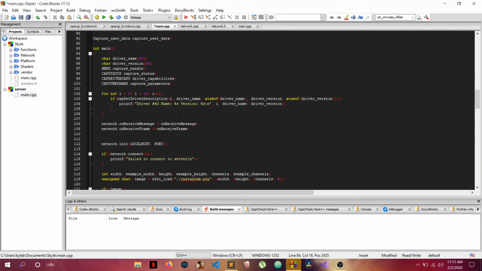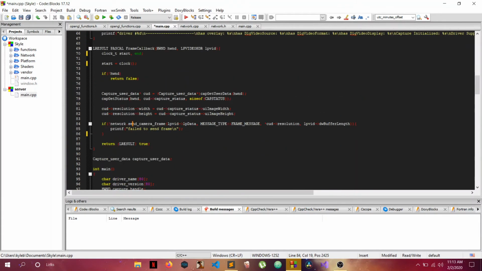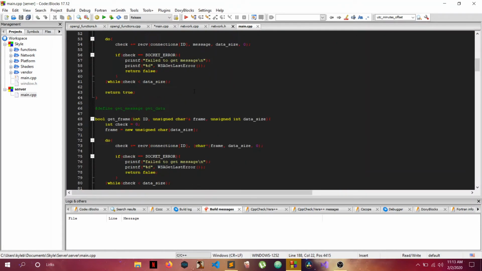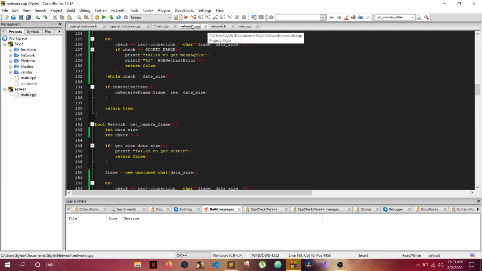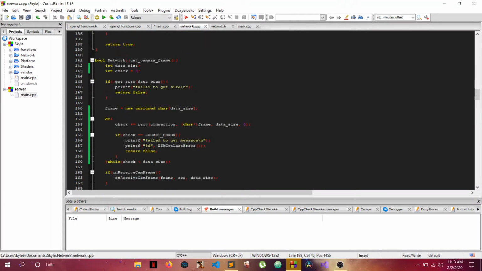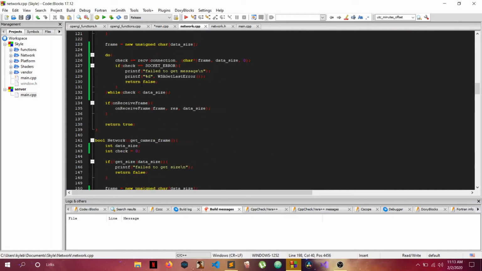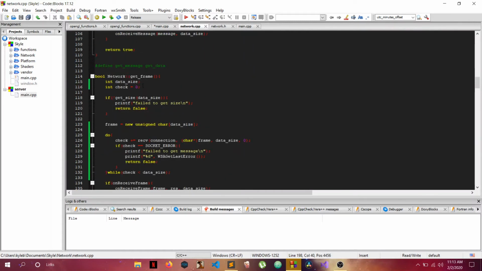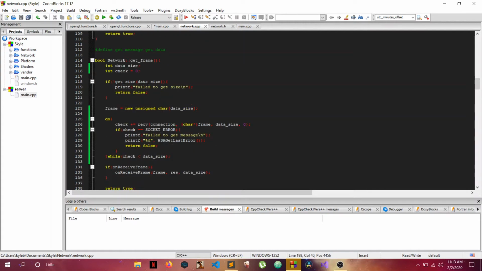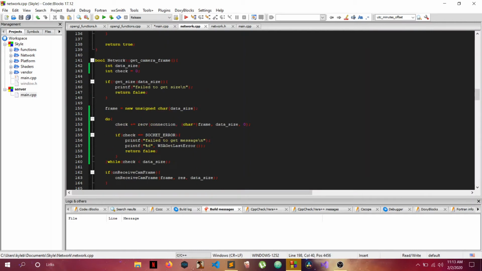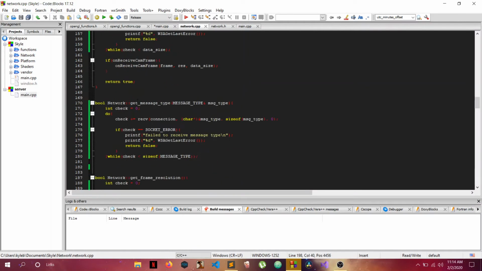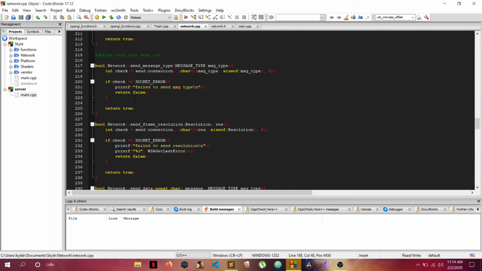And I think I have to add the camera frame thing. I don't think I added that with you guys. So send camera frame is pretty much the same thing. If we go to network.cpp, get camera frame is pretty much the same thing as get frame. Like literally that same thing. So no difference there.